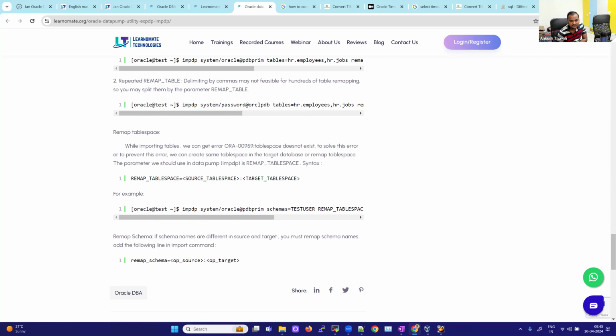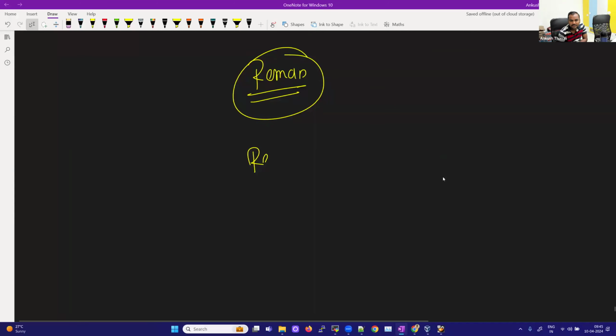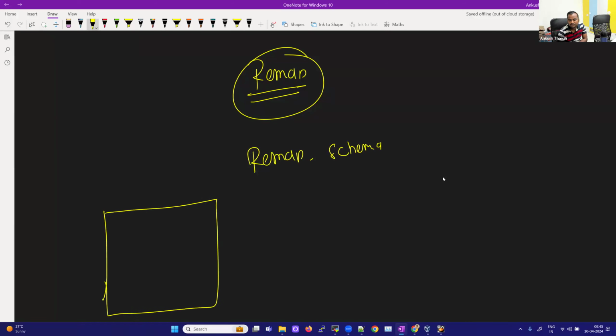I'll give one example. First, try to understand remap underscore schema. Let's say this is my production server where my production database is. Under this we have one pluggable database. You have one user available here with the name u1. Under that there is a table with the name t1.